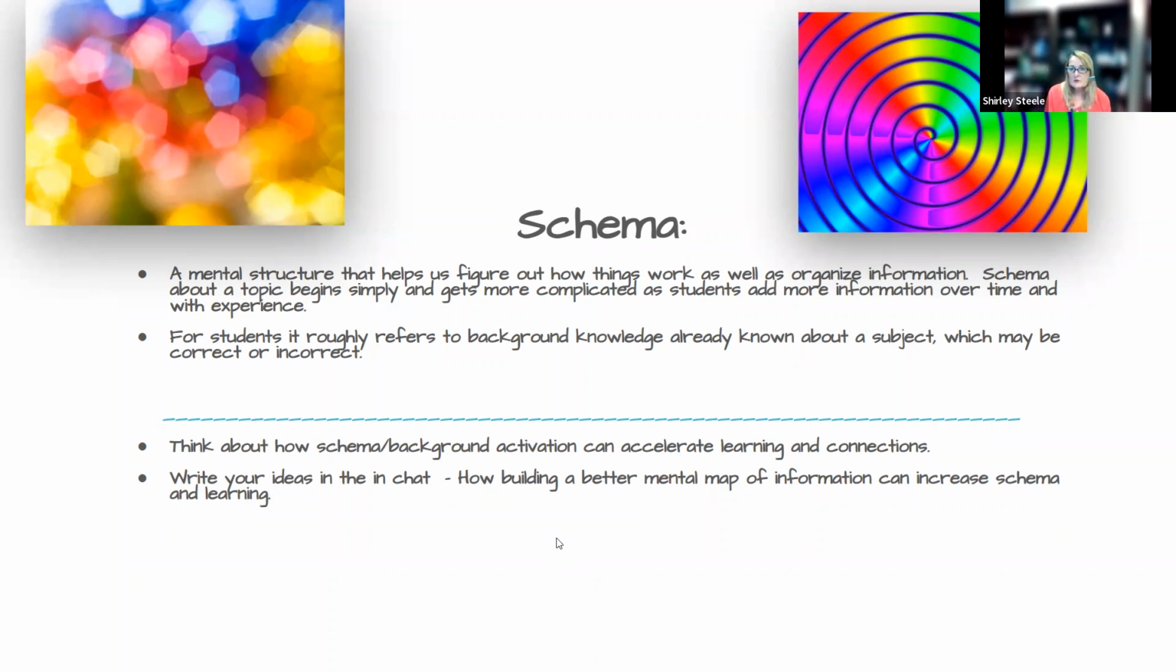I'm getting a little off script, but you guys bring up some really great insights on this. So think about schema and background activation and how that can accelerate learning and connections, because I know that there's so much about accelerated learning. But how do you see these two things being connected to each other? The schema, activating background knowledge, and then making the connections to accelerate the learning.